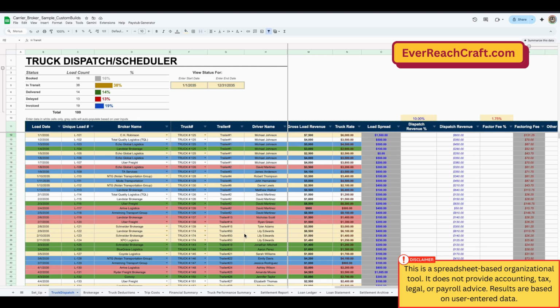This system does not have a subscription fee. The client paid me a one-time fee to build this and they can use it forever, year over year, to support their workflow.